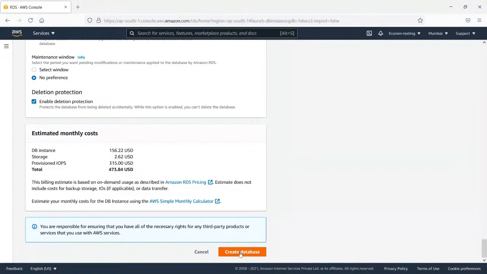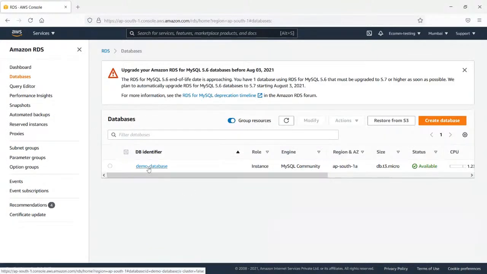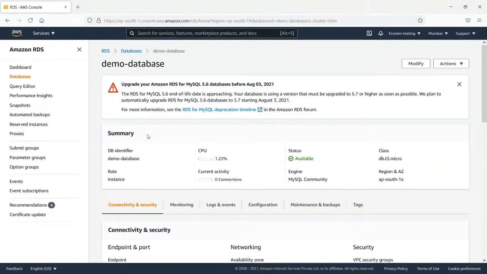And then all you do is finally hit the create database option. Now, I'm not hitting this right now because I've already created a demo database here. As you can see, once you do that, it creates a demo database here, and this was created in AP South 1A with a DB t3.micro.